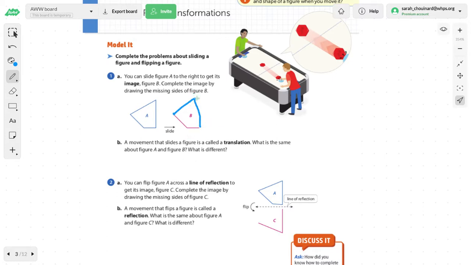It's not going to be perfect. Mine's not perfect, but it's about the same side length on each side. So a movement that slides is called a translation. What's the same about the figures and what's different? So the same is the side lengths. So none of the side lengths changed. And what's also the same are the angles. None of those corners changed their size. The difference here is the location. B ended up in a different location than A.